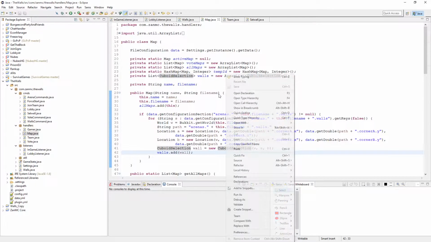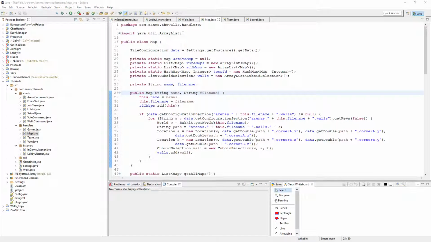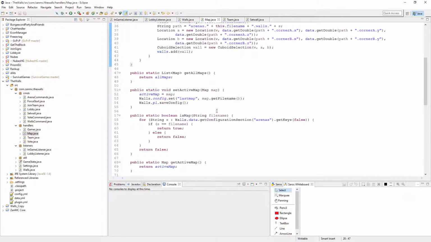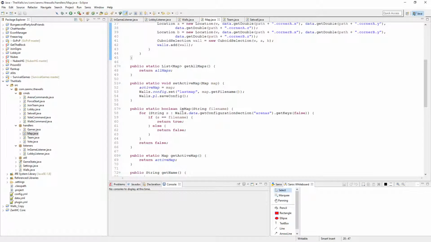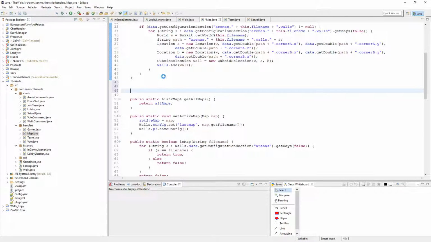Back to map. We've added this now. And do we have the drop walls here? Here, okay. We're gonna make a new method in the map. It's gonna be below get all maps. Okay, it's just gonna be below here actually, so we can find it.